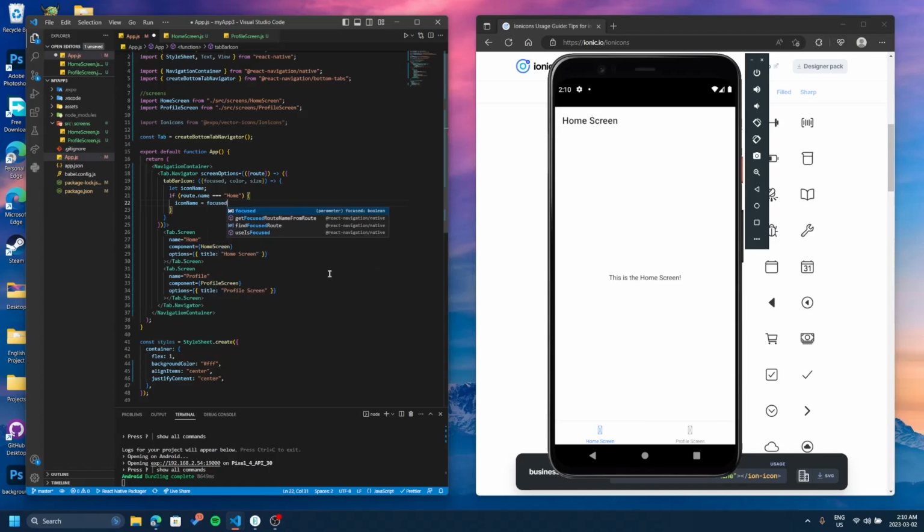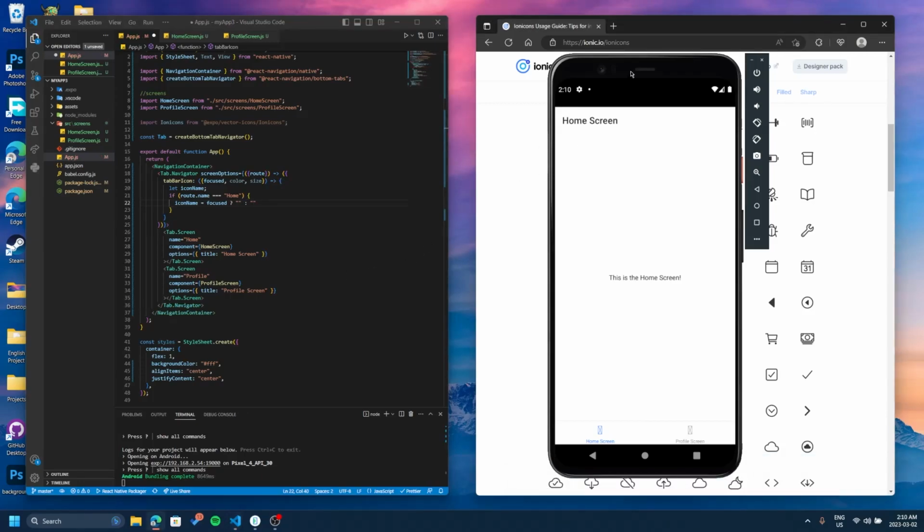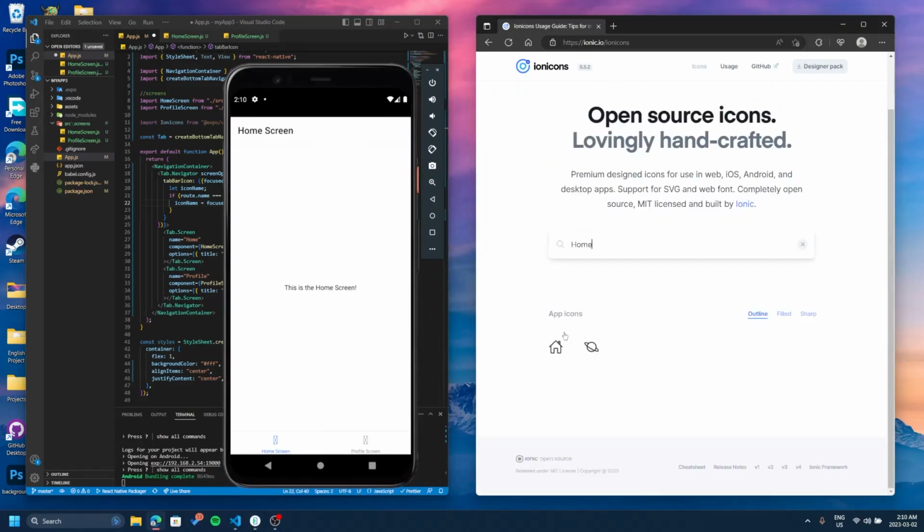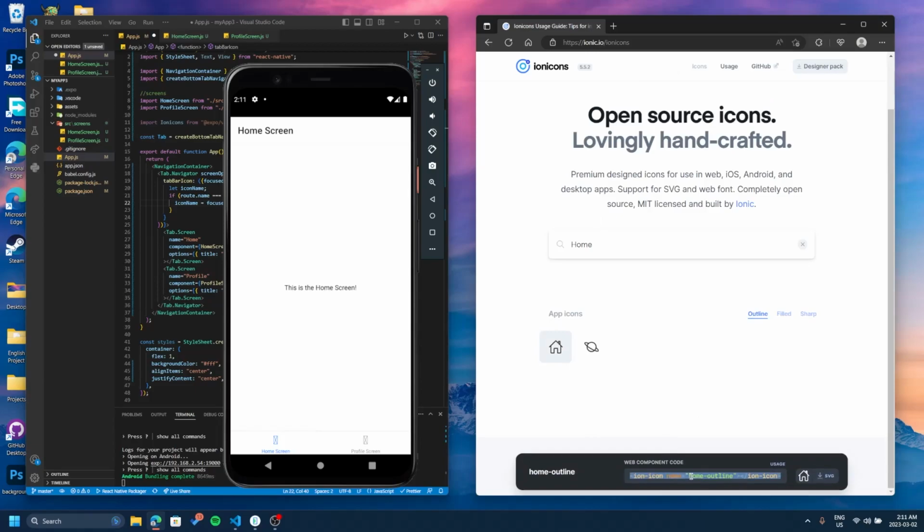So first it's going to check if focus is true or false. If it is true, it is going to set icon name equal to some string. Otherwise, it will set it to another string. So for our home icons, we're going to go look at this ionic.io, and we're going to write home. See if there's any homes. There is a home.